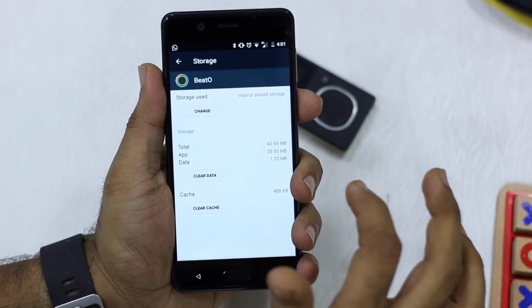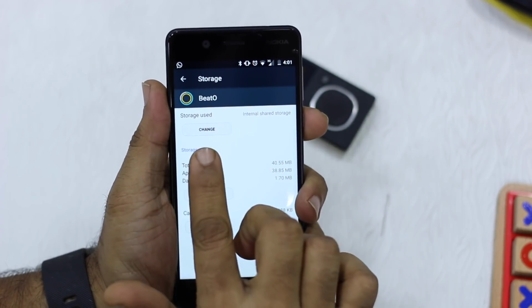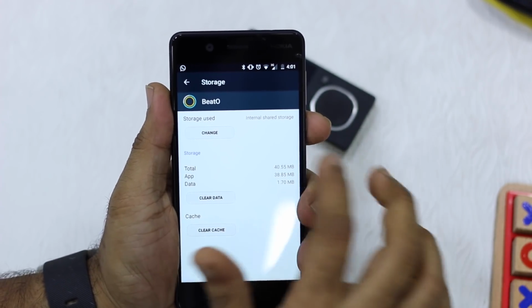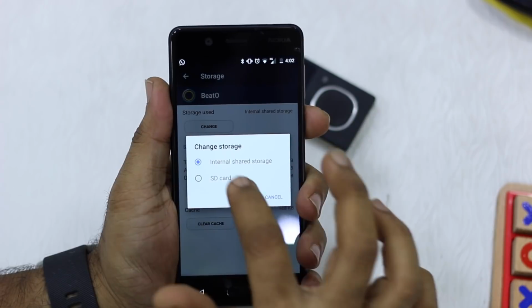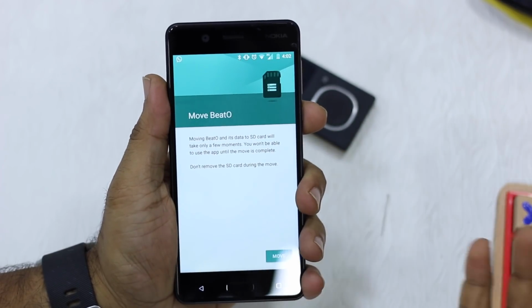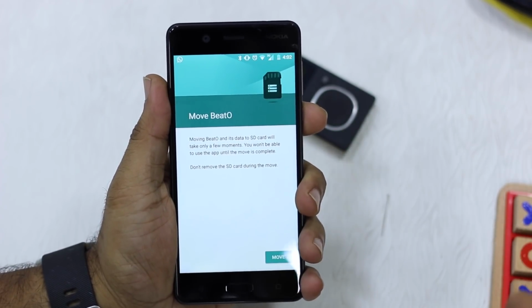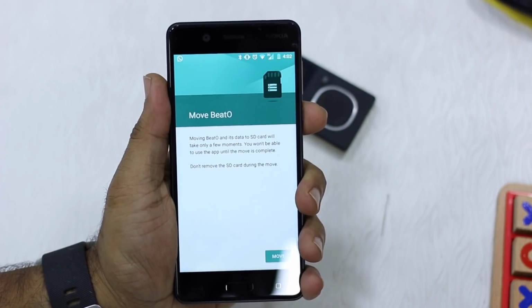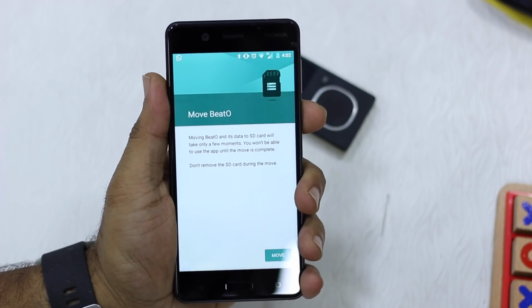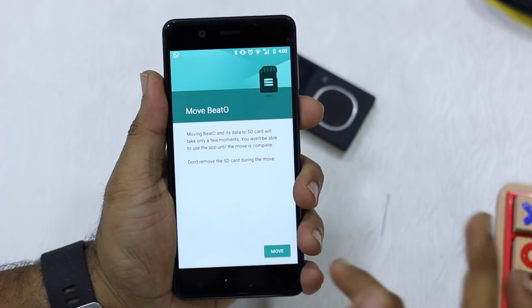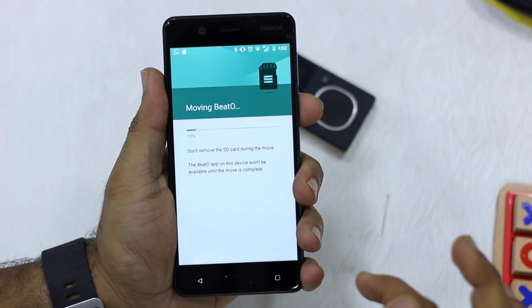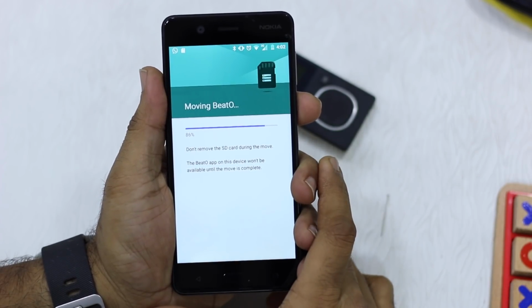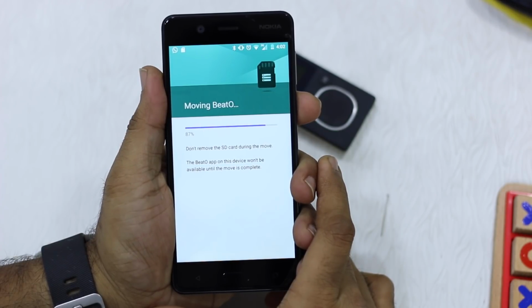I'm going to tap on this and say change. Now you can see the storage used is internal shared storage. I'm going to change it, say SD card, and the prompt appears. Move the app and its data to the SD card will take only a few moments. You won't be able to use the app until the move is complete. Well, that's obvious, but let's do it. It's not bad at the speed, but then it's a very small app which does just the storing of data, so it doesn't really matter.